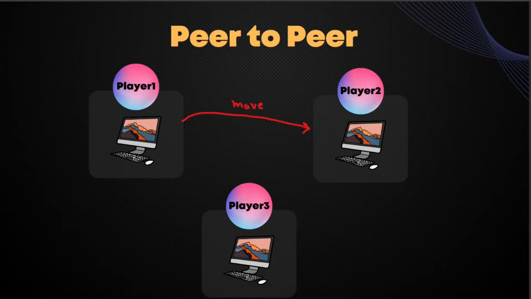So player one also needs to let player three know that he moved as well, so the game updates on his machine as well. This is called the peer-to-peer model of multiplayer, because everyone has to let every other person know whenever they do an action. So you can imagine when player three moves, then he has to let player two know, and he has to let player one know. And the same thing happens if player two moves. So he has to let player one know, and he also has to let player three know.